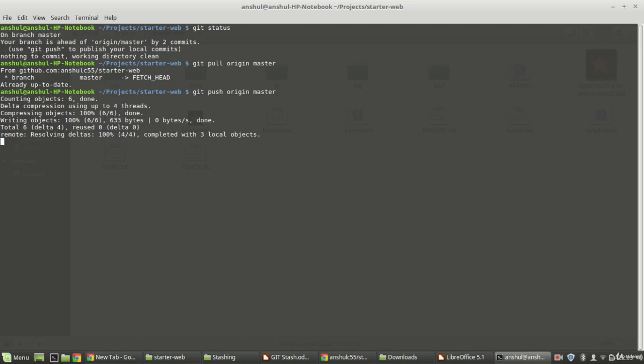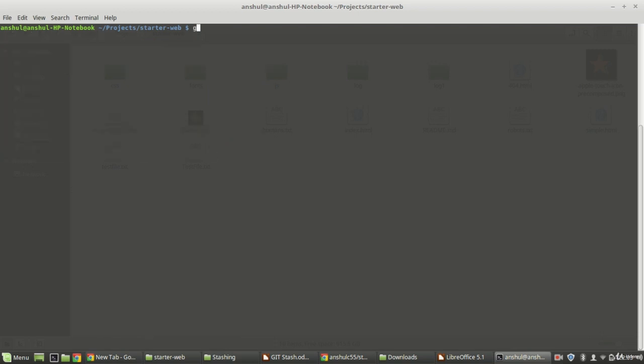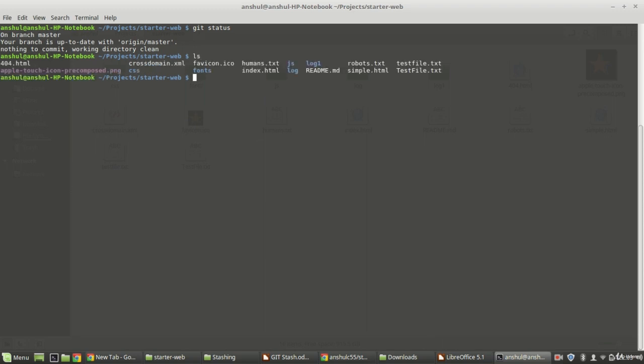Yeah, all done, right? Now let's clear the console and execute the command git status. So you can see my branch is up to date with my remote repository, and it lists all the files in my project. So I have 404.html, crossdomain.xml, favicon.ico, humans.txt, js, logs, readme, index.html. There could be multiple files that I have, right?